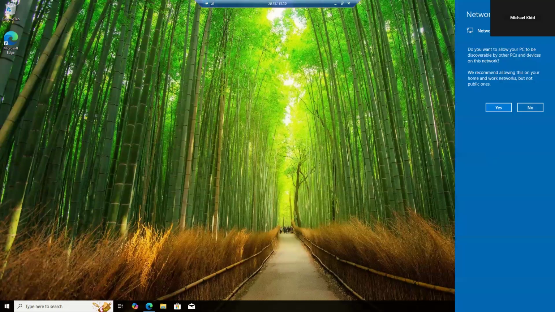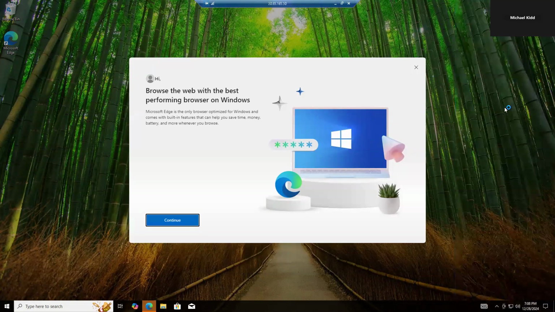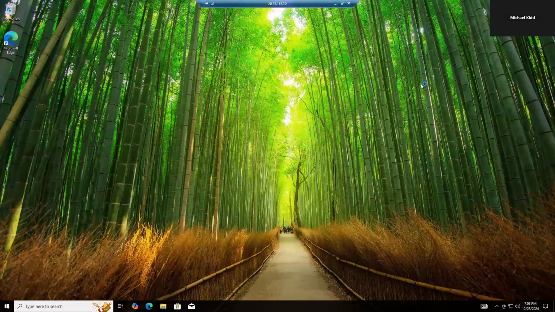Then it's going to ask us if we want this virtual machine to be discoverable. We'll go ahead and say yes. And we can close out of this. And now we have a Windows operating system.